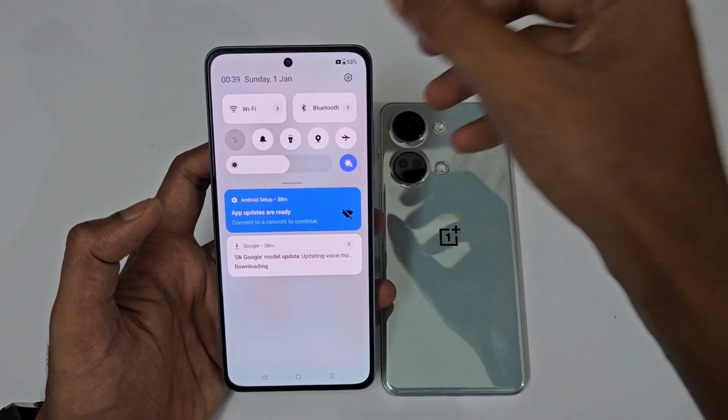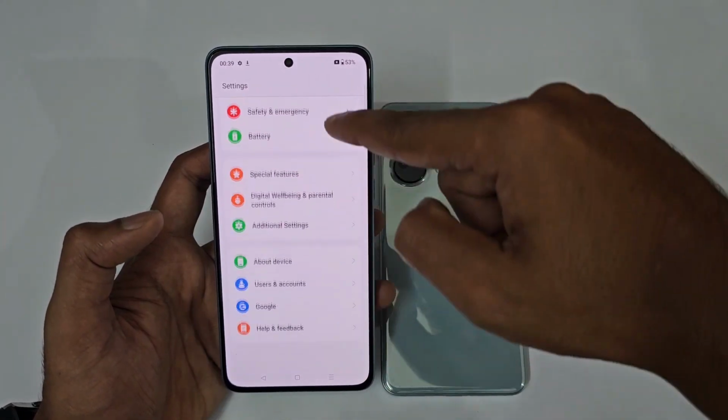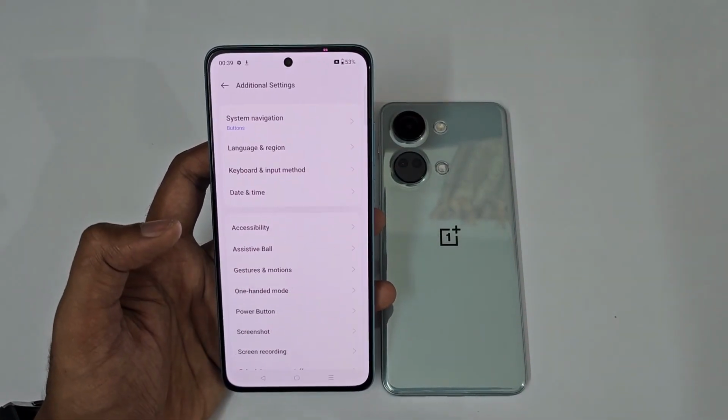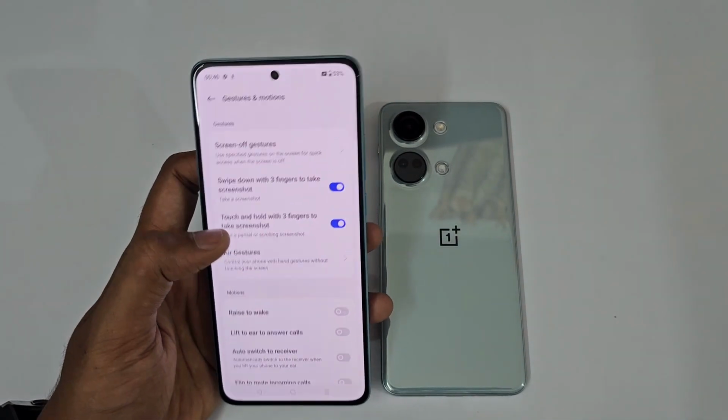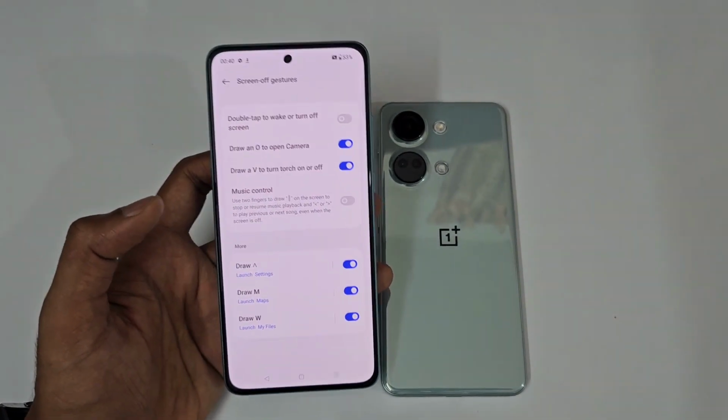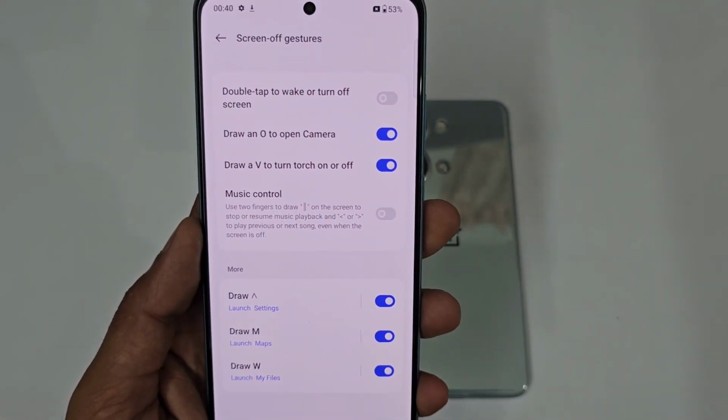How to set this up? First of all, just go to settings and scroll down to find the option Additional settings, then tap Gestures and motions. Here you can see Screen off gestures. Tap over here, and here are the settings which we have.